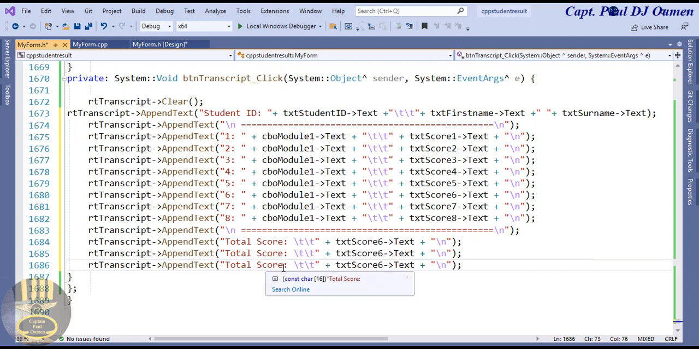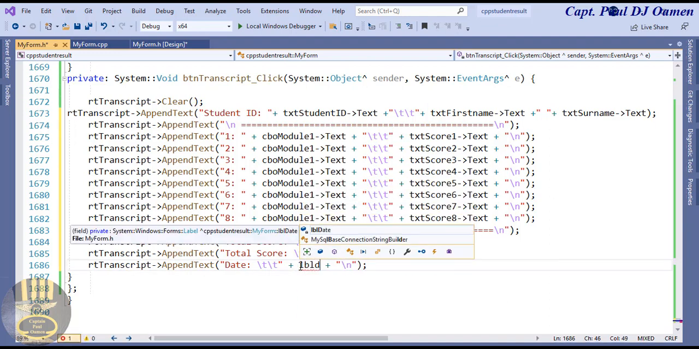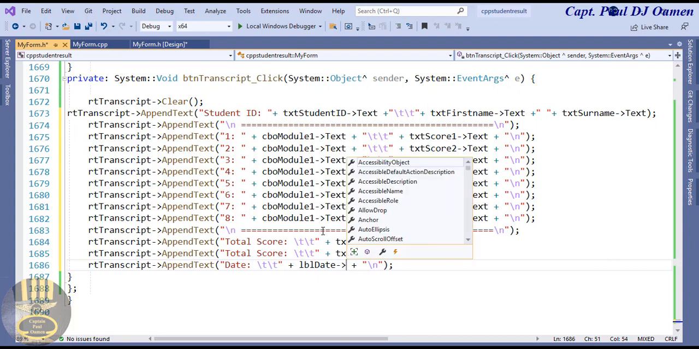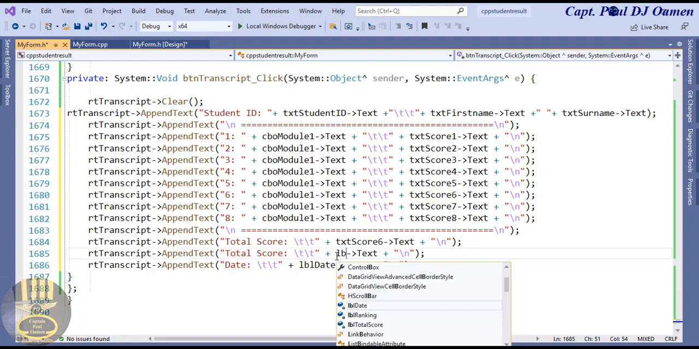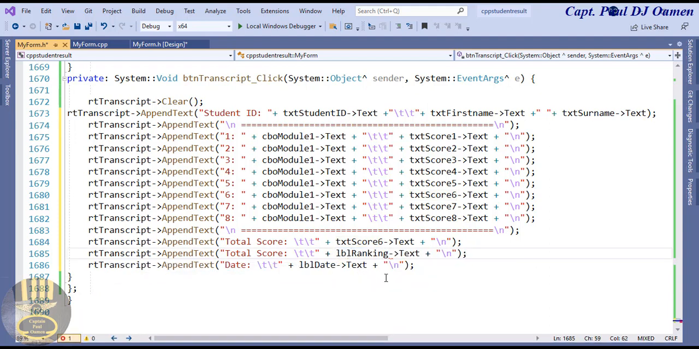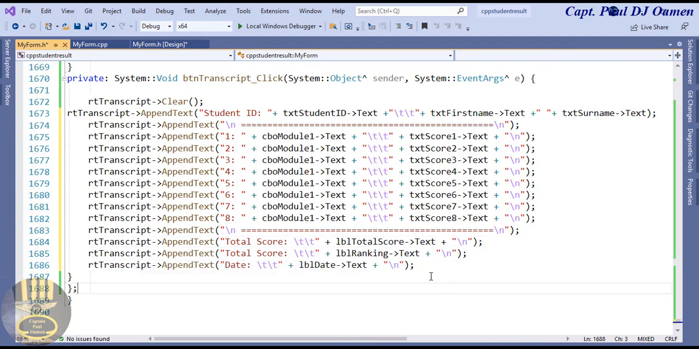This is going to be date. And here that will be LBL. LBL date. Dash text. This is LBL ranking, and here total score. LBL actually. LBL total score, and that is it. Yeah, I think it's all done for the transcript.